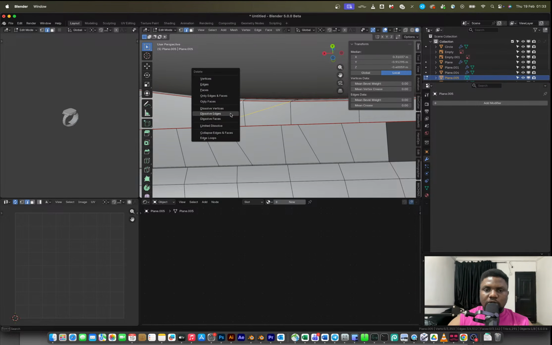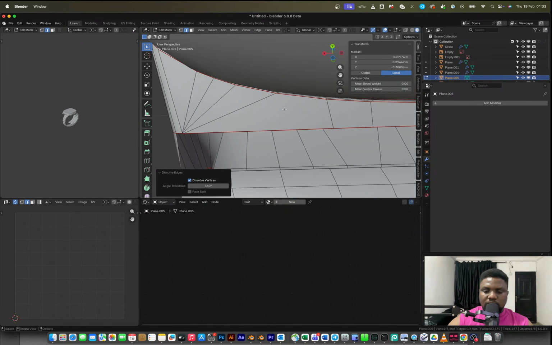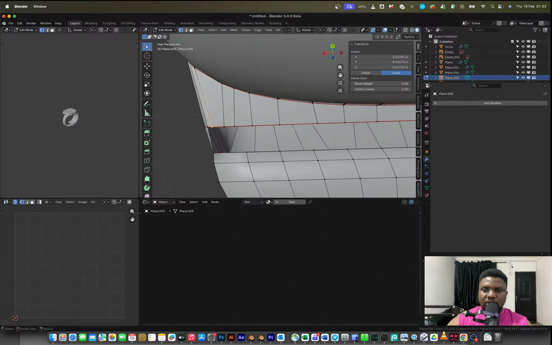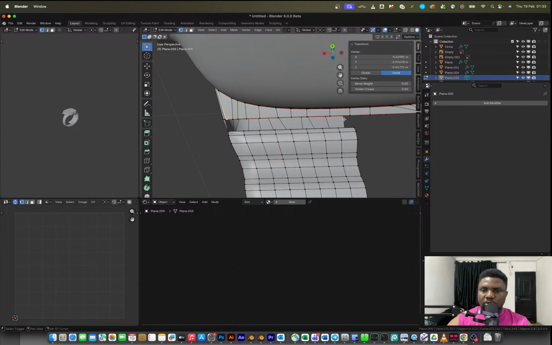Cut this, select this, dissolve those edges. Do the same for this. 1, 2, 3, 4. So all of these edges are gone. Then how many between are we looking at here? This is 9. Oh my god.